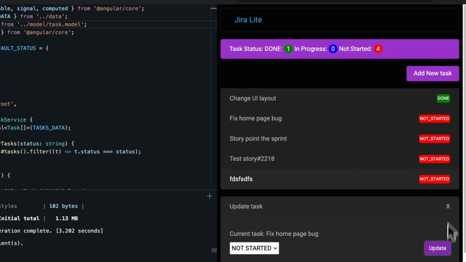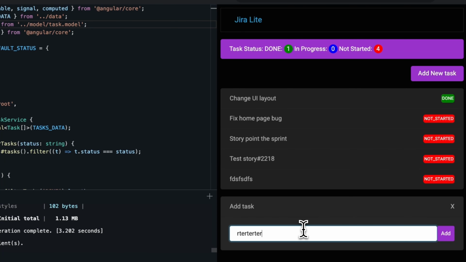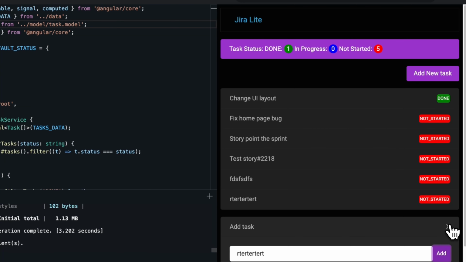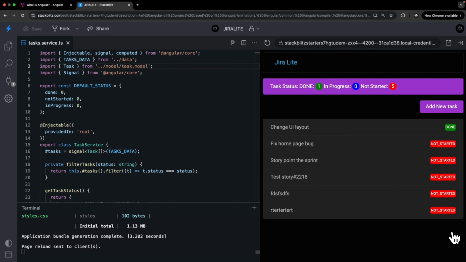We can also add a new task using the same panel, and towards the end of the video I'll also add a couple of fun challenges for those who want to take this one step forward and build on top of this.